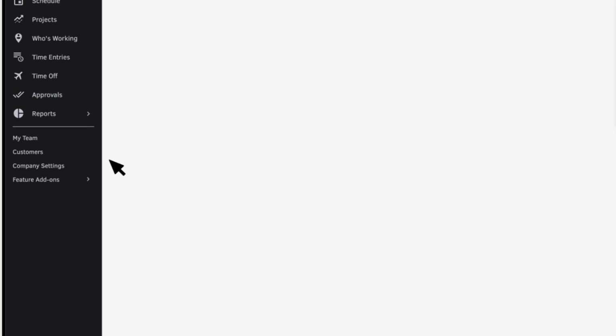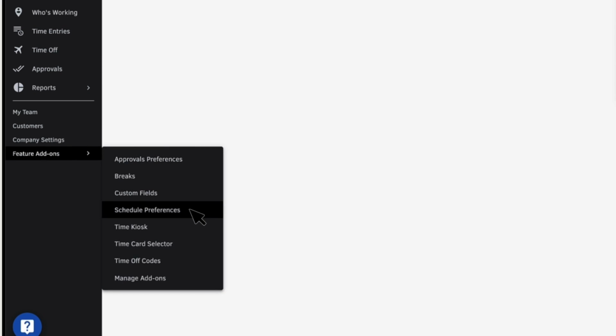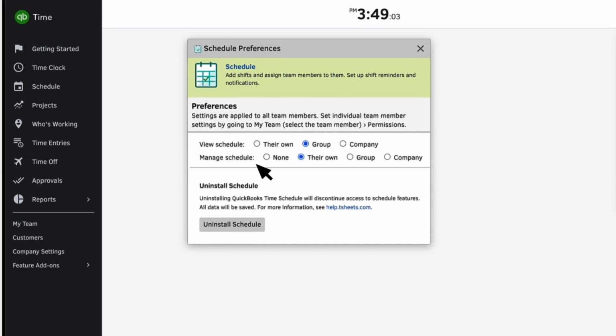If your company uses a schedule for tracking shifts, go to Schedule Preferences to set up the company-level permissions for who can view and manage your team's schedule.